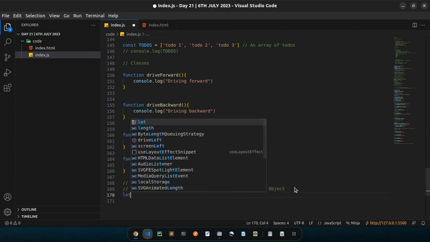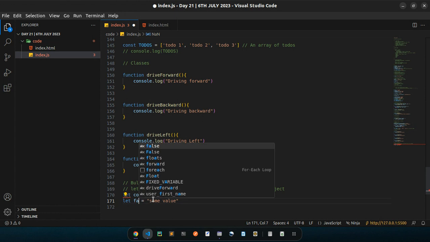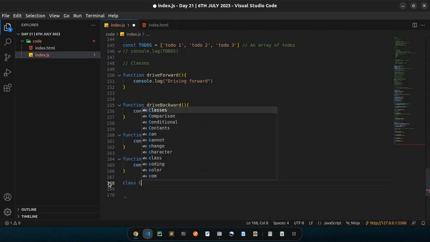You can't say let const equals some value, or you can't say let none equals some value. You can't say that because these are keywords. You can't use them that way. Let false equal something would change the meaning of false. False should be false, but now you are changing the value of false to some value. So keywords are generally not good to use. Don't use them. But I believe it's with time that you'll understand why not to use them. So we have here, I say class. I'm going to do class car.